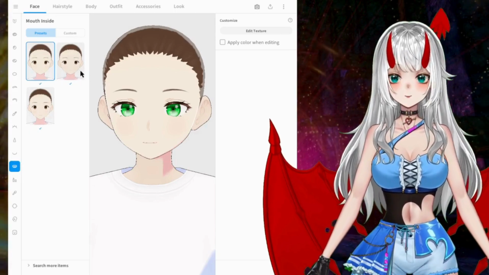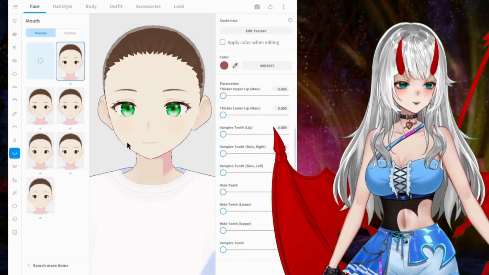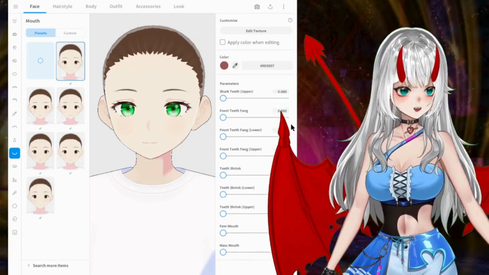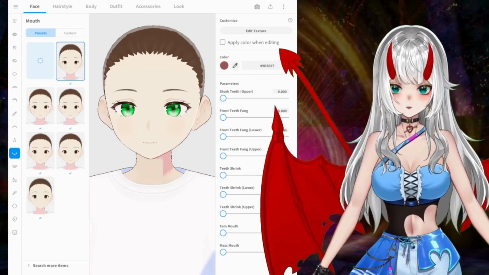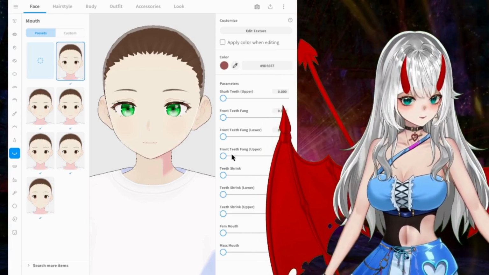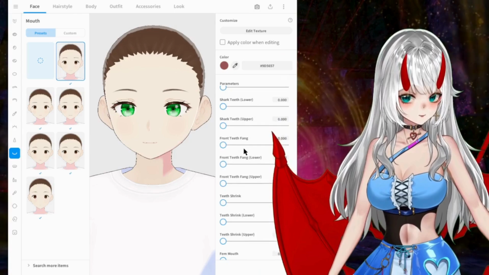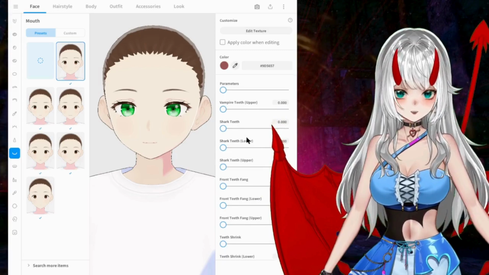Obviously if you want to give them, let's say, fangs, you can probably give them fangs. I'm not going to give them fangs because obviously we're not making a vampire, so there's no point in giving them fangs. You can also give them sharp teeth, if that's kind of your thing.